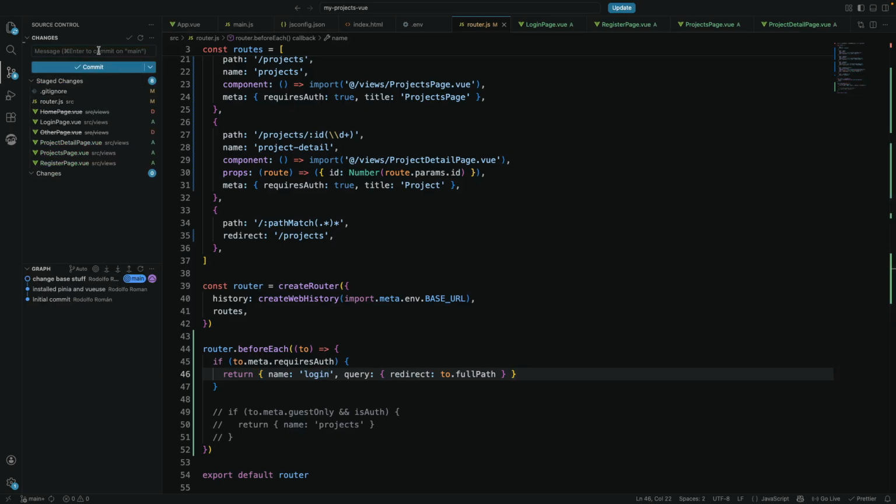So let's commit this: added route and basic route guard. I think guard is spelled like that, probably. I'm not sure right now.